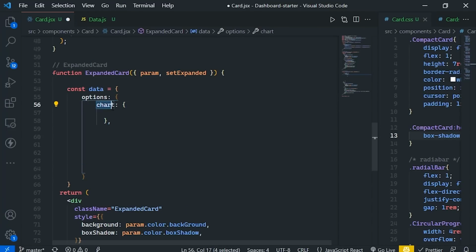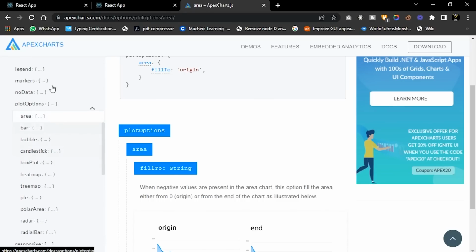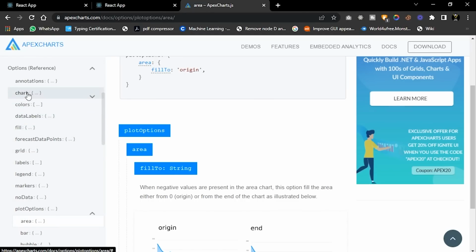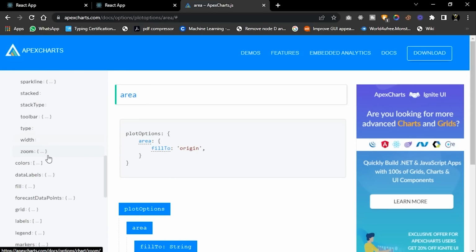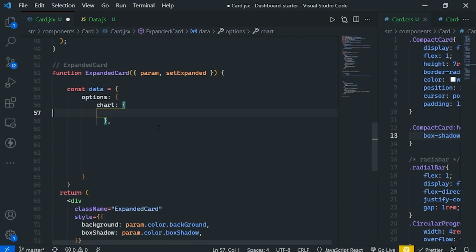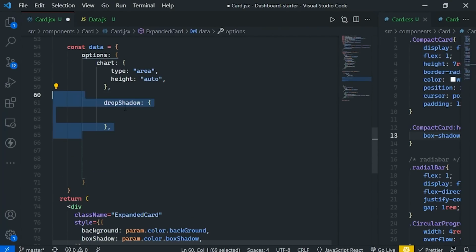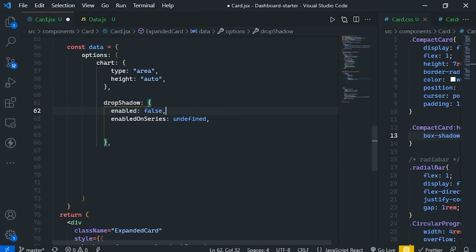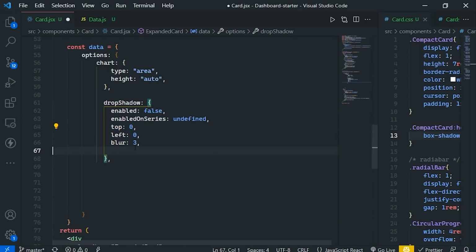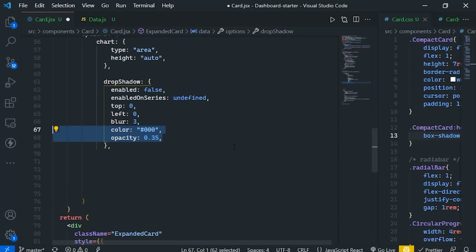Okay, these nested objects are basically the part of documentation of Apex chart. Here you can see we have the chart object. Similarly, we have the fill object, dataLabels, and I am going to use all these objects to make a beautiful chart. So inside the chart, I am having the type area, height auto, and then I will make the shadow false because I don't want any type of shadow, and then I will make its position just something like this, a part of documentation.